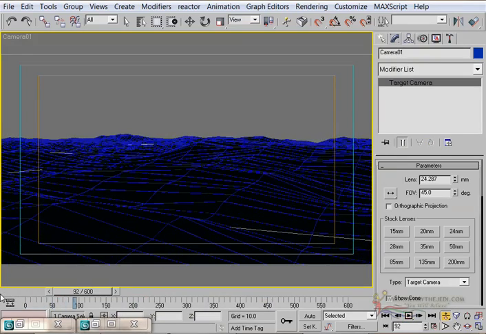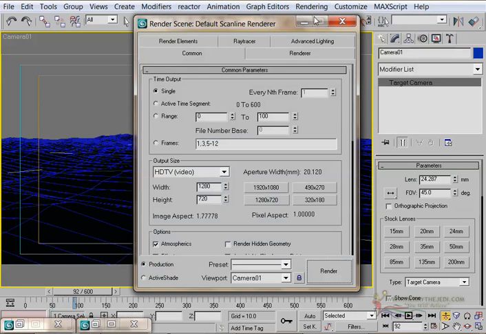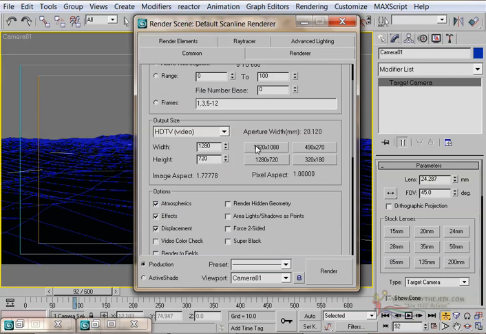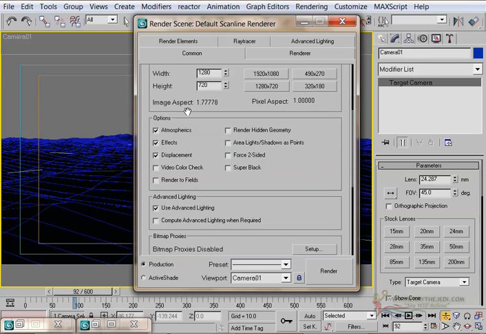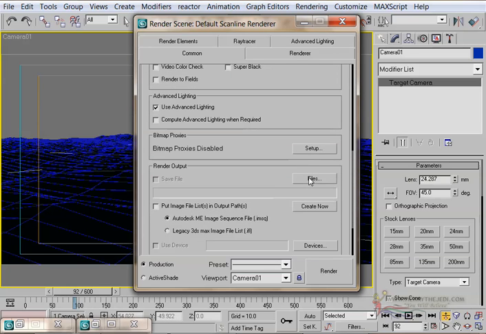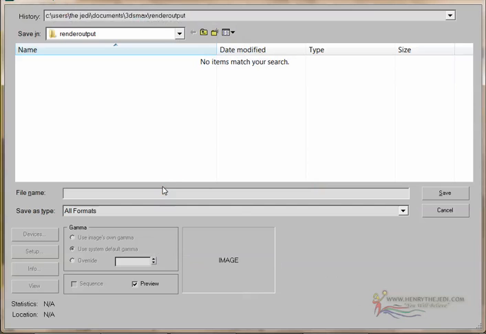To render your scene, you simply go to Rendering, Render, and of course make sure the active time segment is 0 to 600 frames. As you can see, we've selected HDTV, and then under Render Output, click on Files, and of course call it henrythejedi.com ocean. Please do not drown in this ocean, it's only virtual.